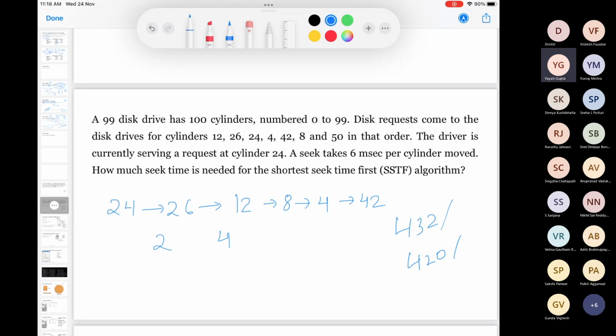So 2, 14, 4, 4, 38. Right? 38 into 40, 48, and 14. 62, right? It's 62 into 6. Okay, there's also a 50 at the end, right? So we add 8 to this, 8 to this. So 70 it becomes, right? 420 then it is, 420. It's 70 into 6. All right. Okay.